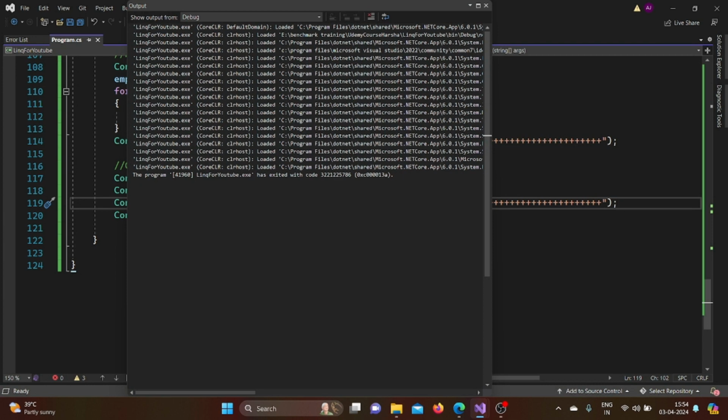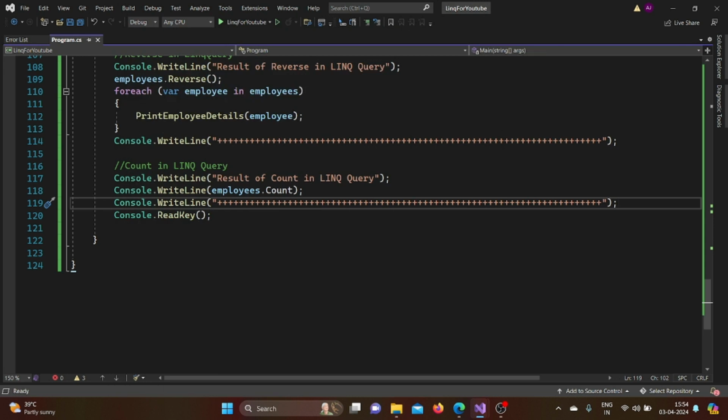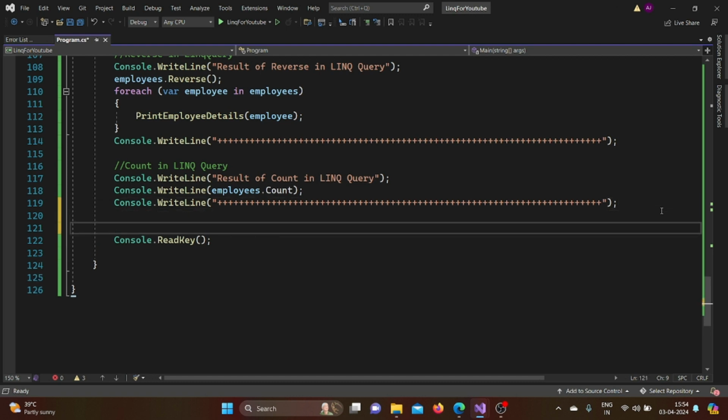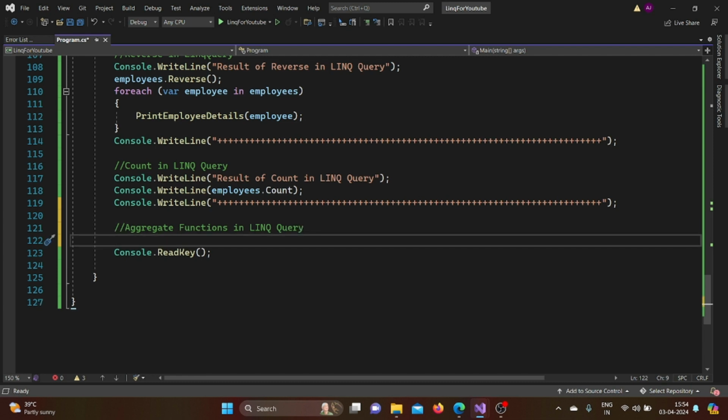Our next queries which we will be looking at now are aggregate functions. So let's separate it with the comment aggregate functions in LINQ query. And we'll be seeing min first.